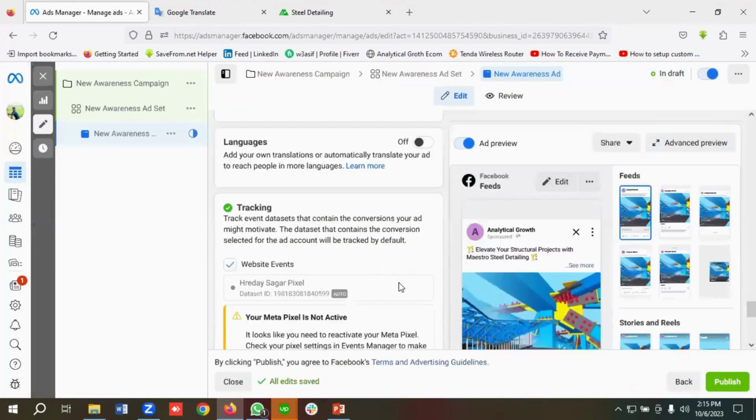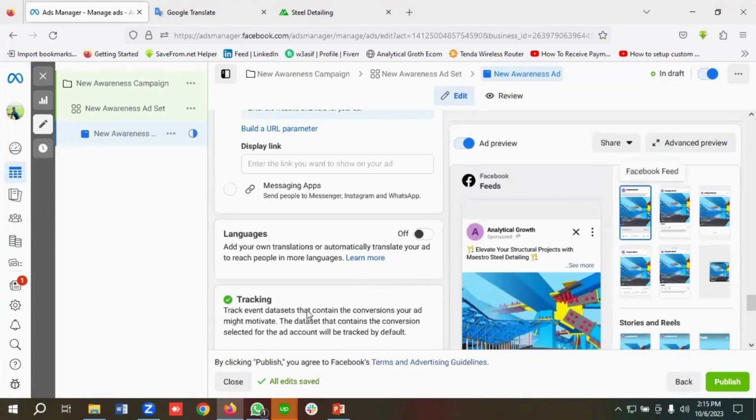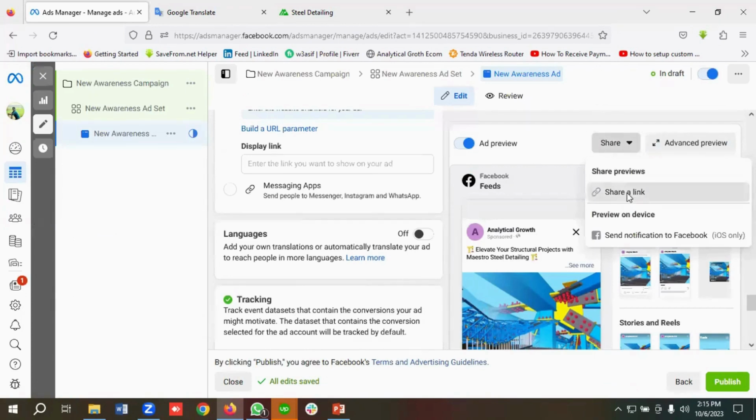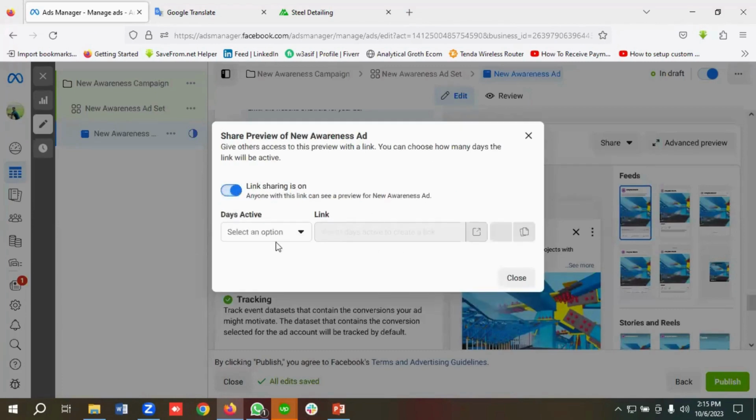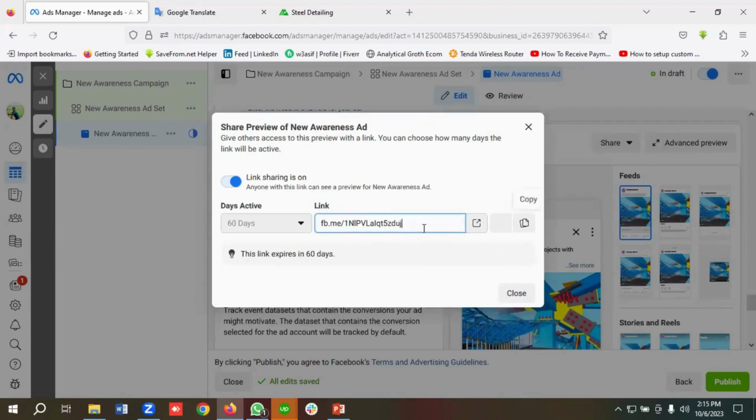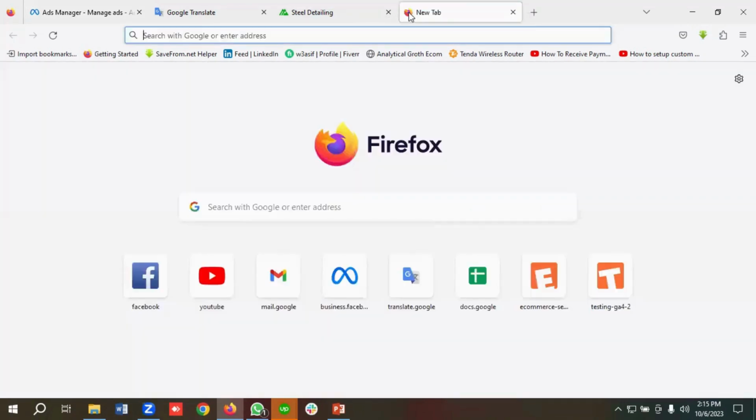Okay, perfect. Then if you want to share this ad to your client, then you can click on the share button, then you can click on share a link, then you need to enable this link sharing option. Then you can choose either of these days, like if you want to select 30 days or if you want to select 60 days, you can do it. So for example, I'm going to be selecting 60 days. Then they have given us a link. Okay, so I'm going to copy the link, and if you want, you can give the link to your client.